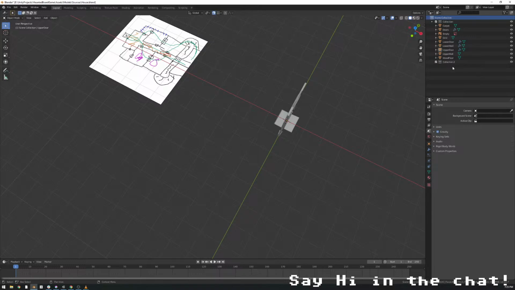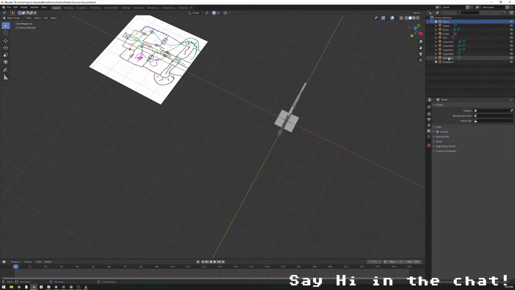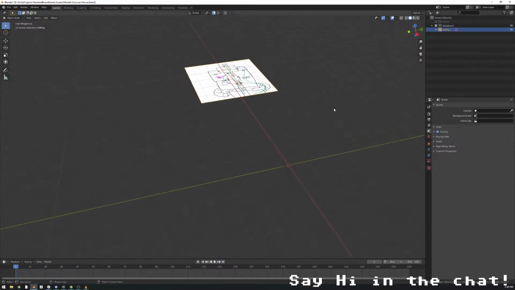Let's create a new collection. We're gonna call this baseboard. We'll call this pieces. All right, and then we can just boop hide those guys. Except I want ref map. Stick the reference map in the base. There we go. We can just hide that and not have to deal with it right now.